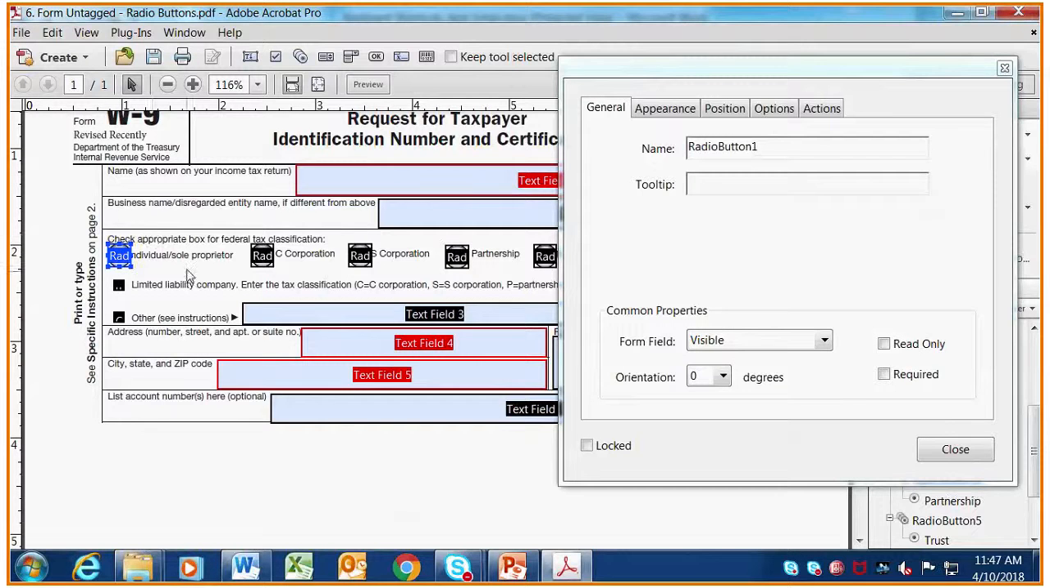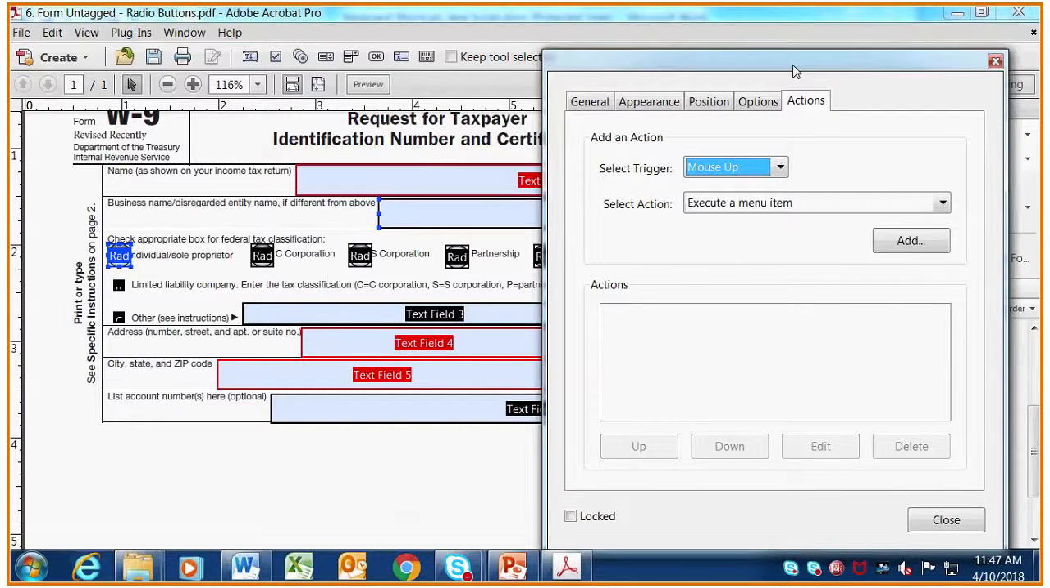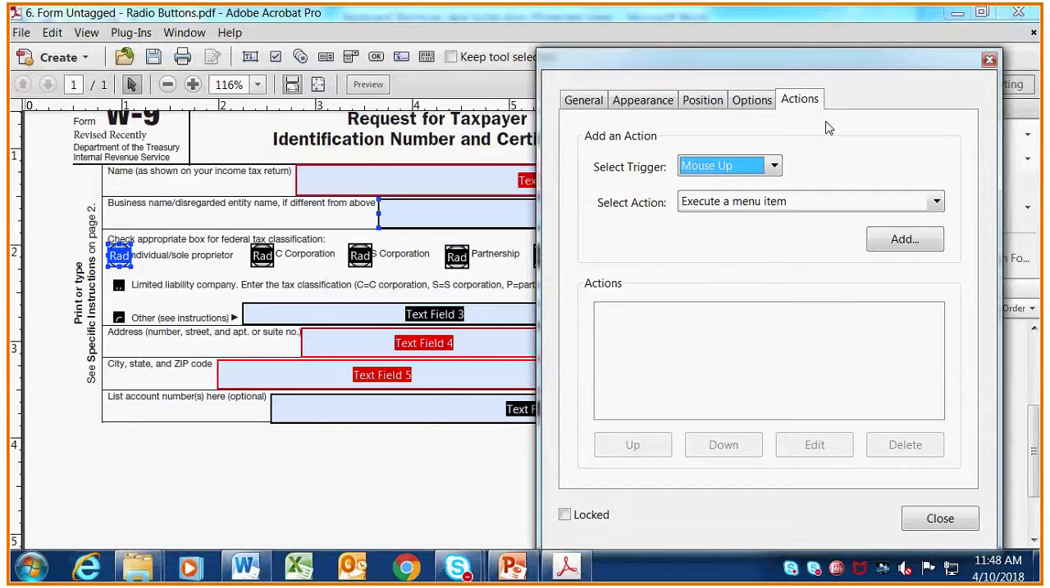Okay. Now, click on the first radio button, right? Individual sole proprietor. And then in the radio button properties box, click the Actions tab. Okay. So where it says Select Trigger, right? In the drop down, there's various mouse options, and then there's On Focus and On Blur. So we're going to use two triggers. We have to do them one at a time, but we're going to use two.